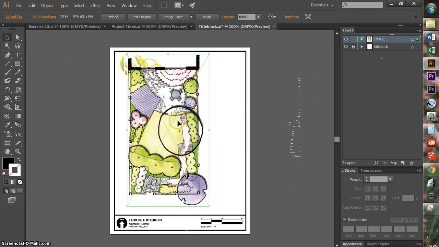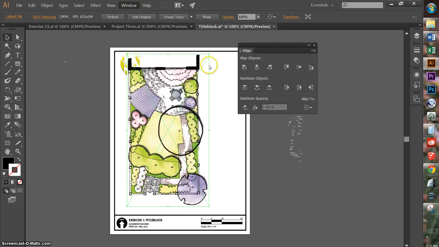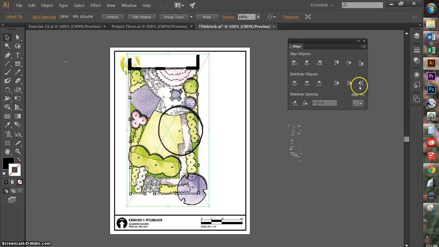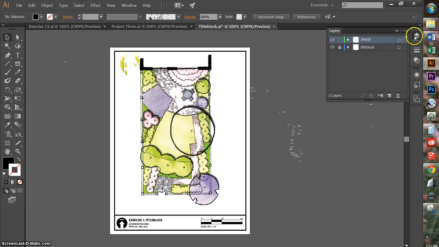And now I'd like to get this image exactly in the center of the artboard. So I'm going to use the Align panel. And if you don't have that out here in your workspace, you can always find it under Window, Align. And just making sure that Align to Artboard is selected and the image is highlighted, I'm just going to click here on Horizontal Align Center. Okay. And I'm going to go back to my Layers panel and lock that image into place.